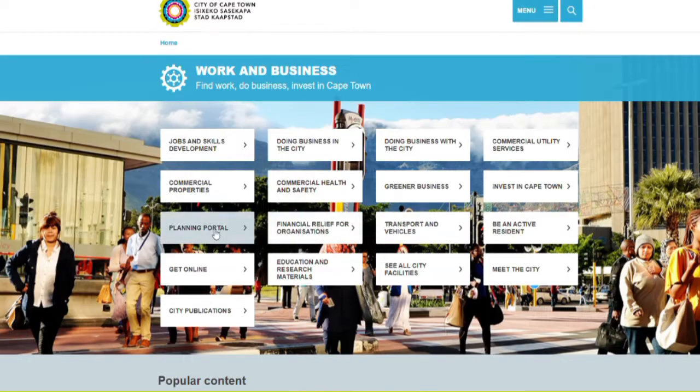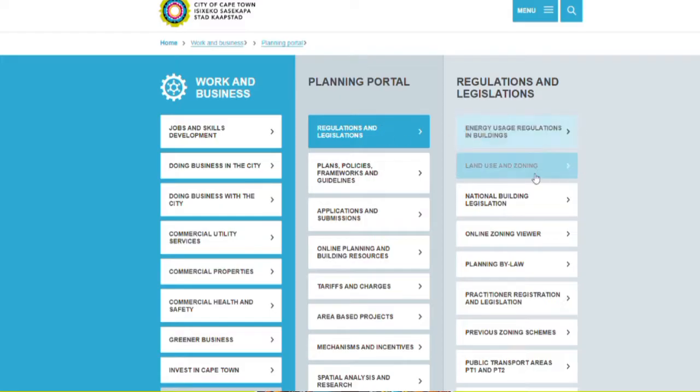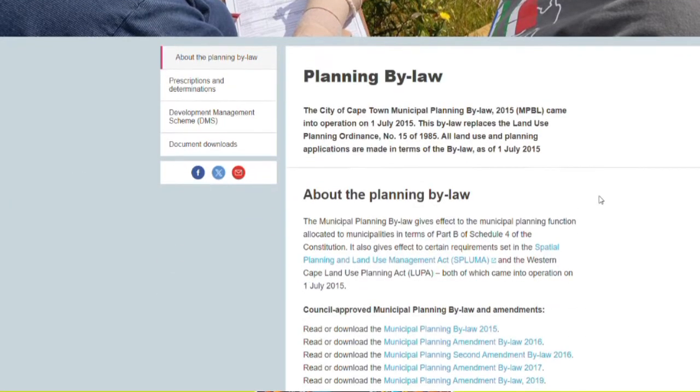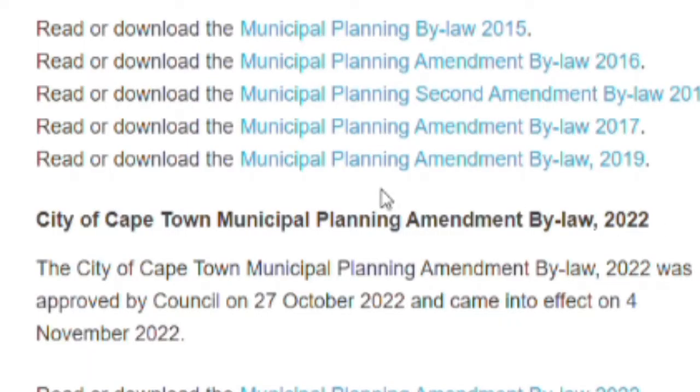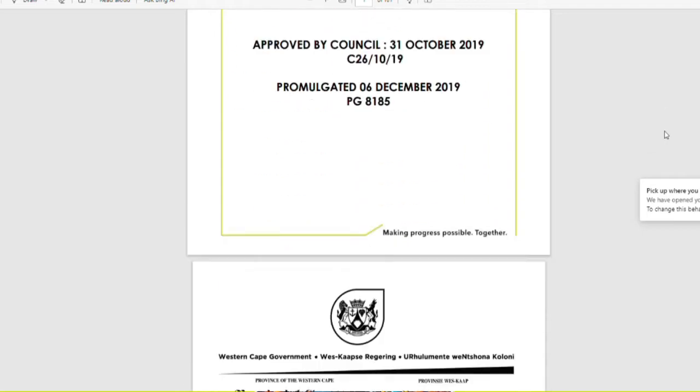Planning Portal, Regulations and Legislations, and then Planning By-law. Here you will find all the planning by-law books. Choose the latest one. Go to page 18.